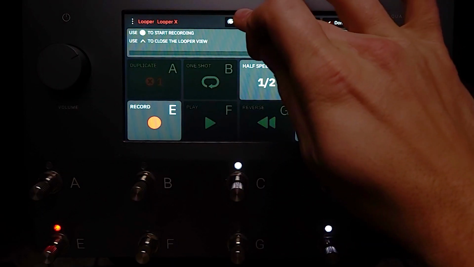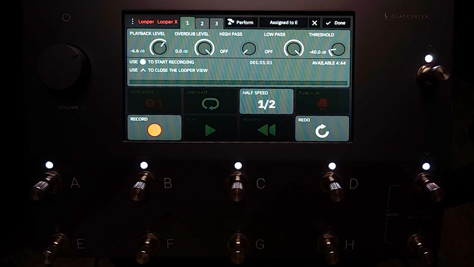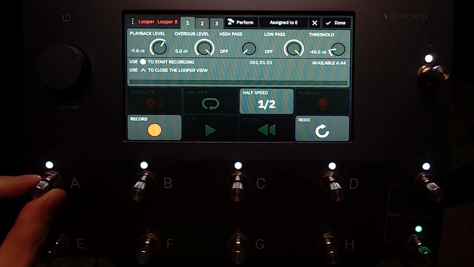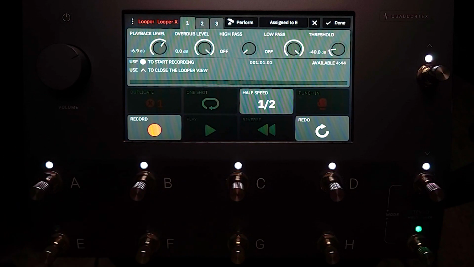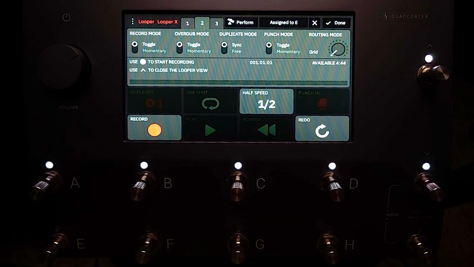When you click over to the parameters page, there is a lot of cool features here. You have your playback level. You have the overdub level if you're going to play over it. You have your high pass, low pass filters. You have your thresholds. And you have 3 pages of parameters here where while you're recording, you could set it to toggle or momentary. Same thing with all the parameters. They're all able to be either toggle or momentary.